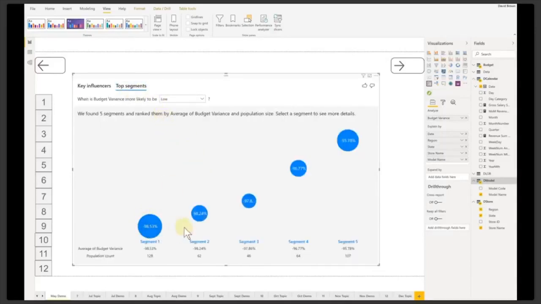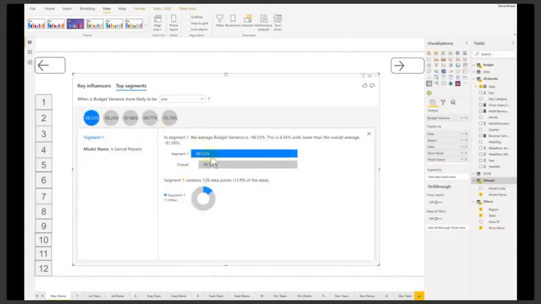What are the top segments that are real influencers? So you have segment one, you have the average of budget variance and the population count. So 98.53% under segment one. If I click in segment one, it's off to see what that's all about. So you can now see some more analysis about segment one and the overall performance. Segment one contains 124 data points, 13.9% of the entire data. In segment one, the average budget variance is 98.53% negative. This is 6.54% units lower than the overall average variance.